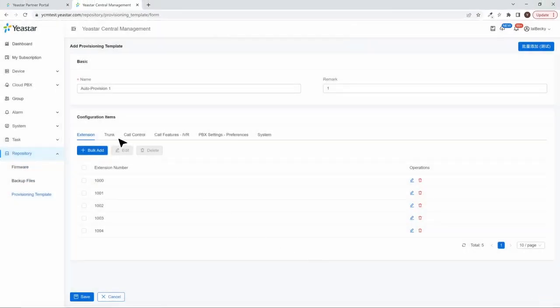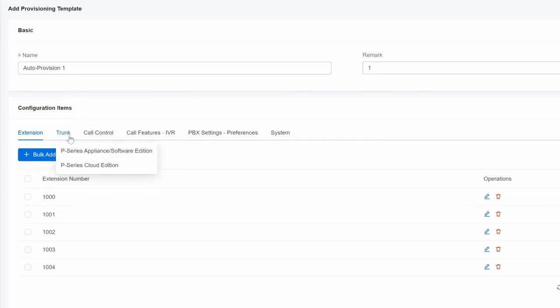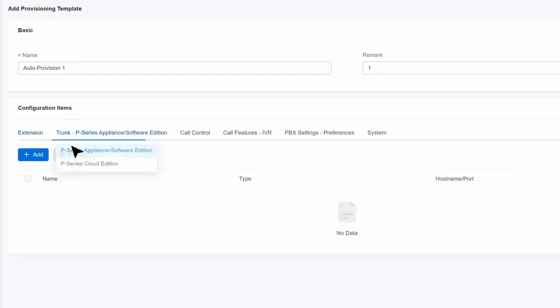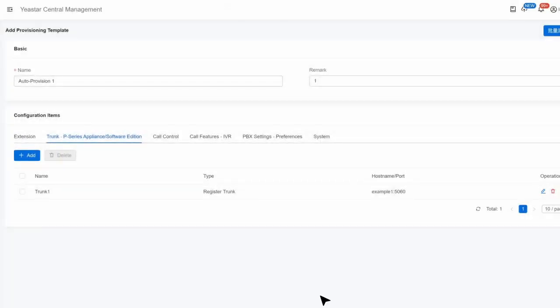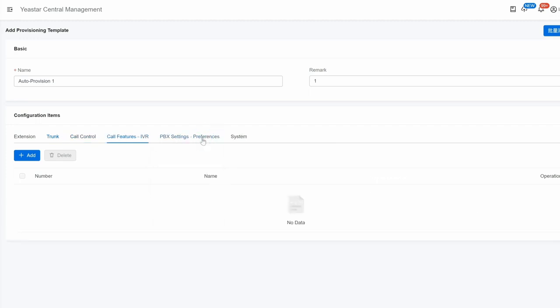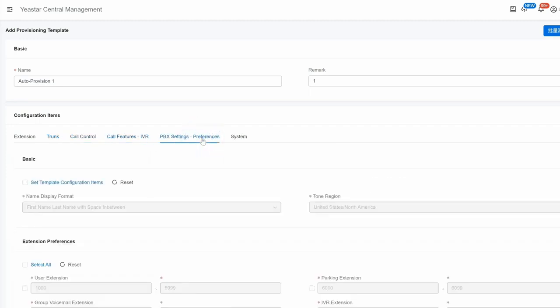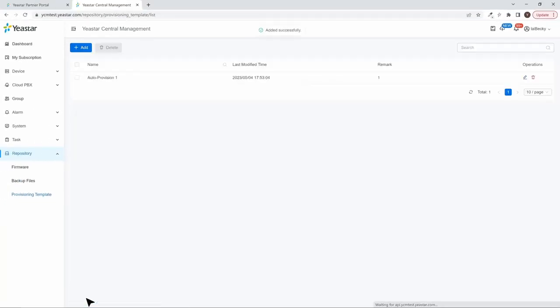Then in trunks, we can create SIP trunks. Here we can choose to either create this trunk for P-Series Appliance Edition and Software Edition or Cloud Edition. Then we can do other necessary configurations to guarantee the connection. Then we can go on with call controls, call features, and PBX system settings. When you're done with all the parameters, click on Save. The template is successfully created.